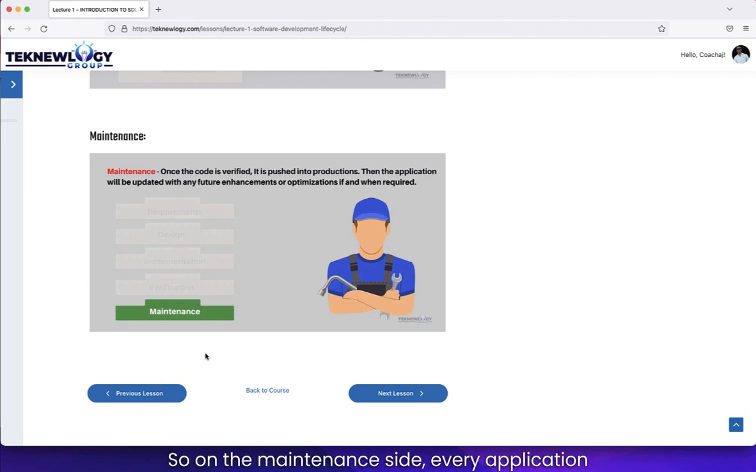So on the maintenance side, every application is being maintained until that application no longer exists. You understand? So every application that you got on your mobile phone, on your smartphone, anything that you call on the internet that is going to respond to you, those are applications, and the day that application no longer needs maintenance is the day that the application is no longer functioning. It's either they shut down the application or something happened.